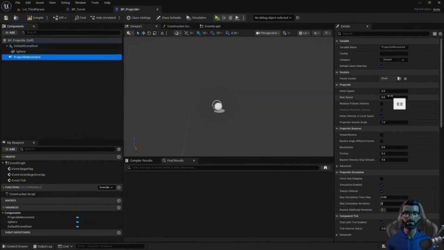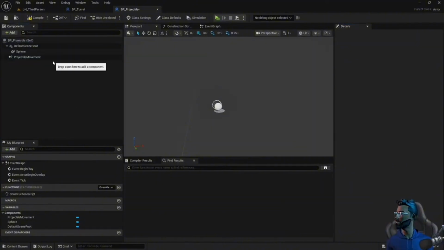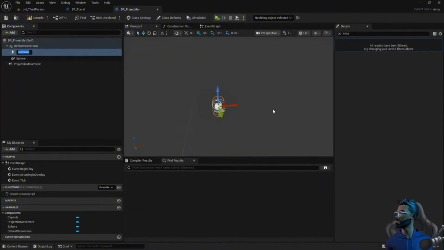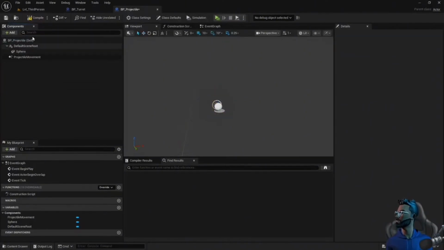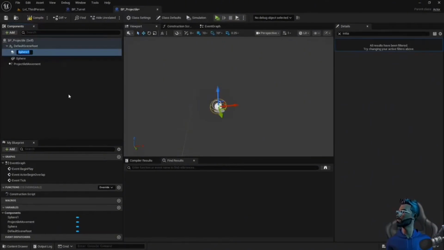Let's make the initial speed about 6,000 for now. We can always change that later. Let's add a collision. Sphere collision. No, that's capsule. Sphere collision. Here you go.